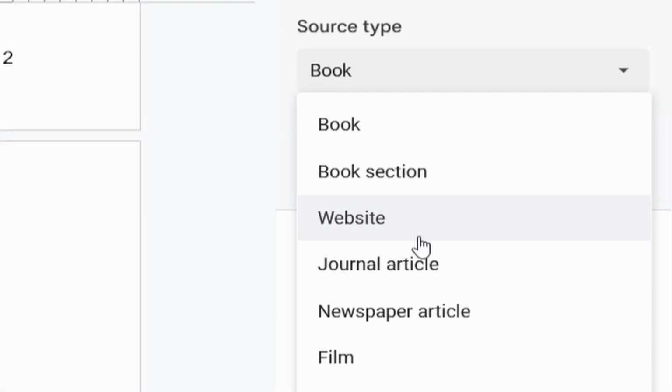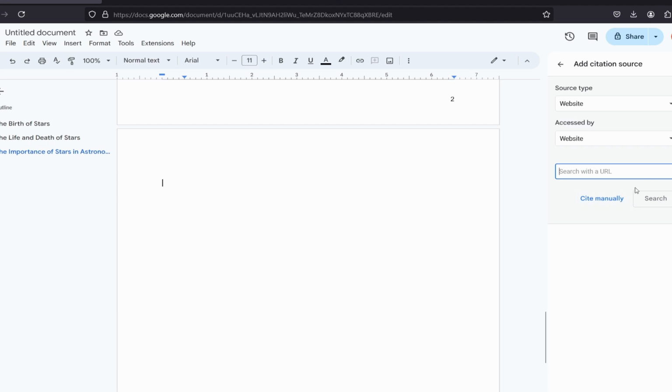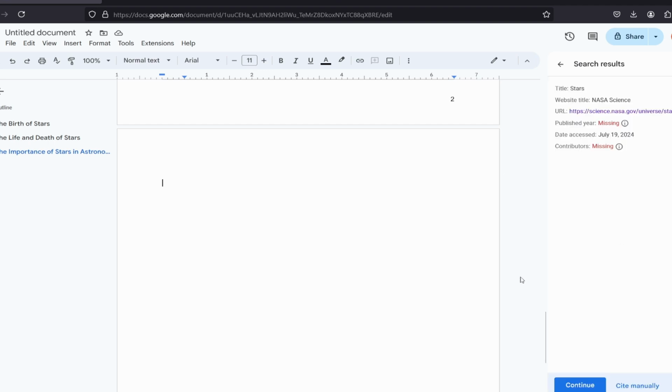In my case, I'm using a website. Click on Website, click on Search with URL. So I'm going to go ahead and put the URL, click Search. And basically, it's coming back and saying there's no published year or contributions. So basically, anyone that's published this.